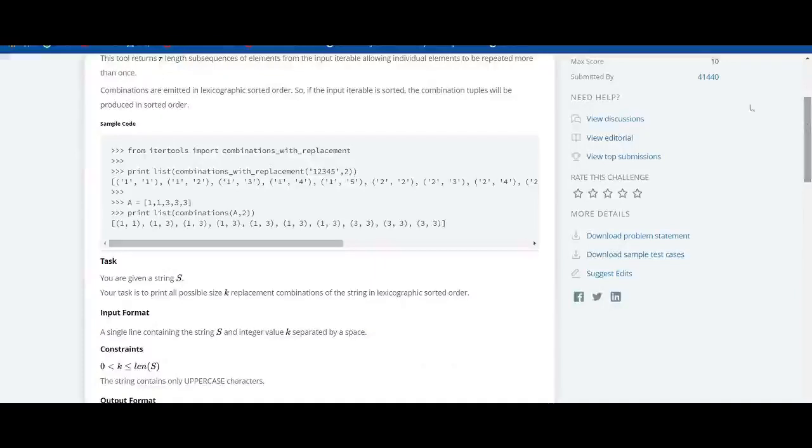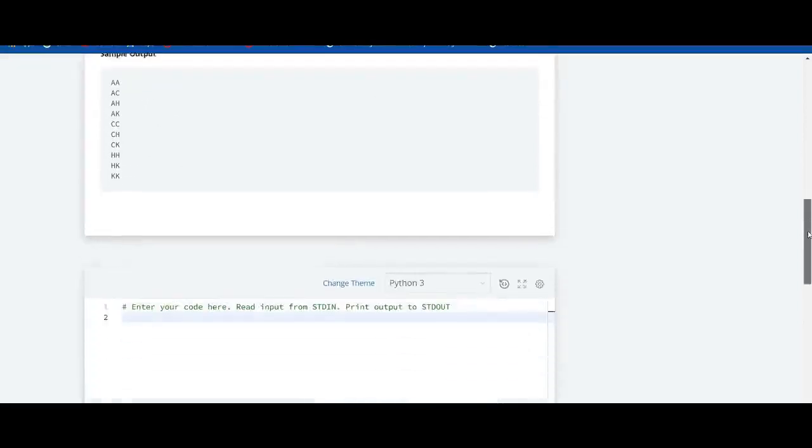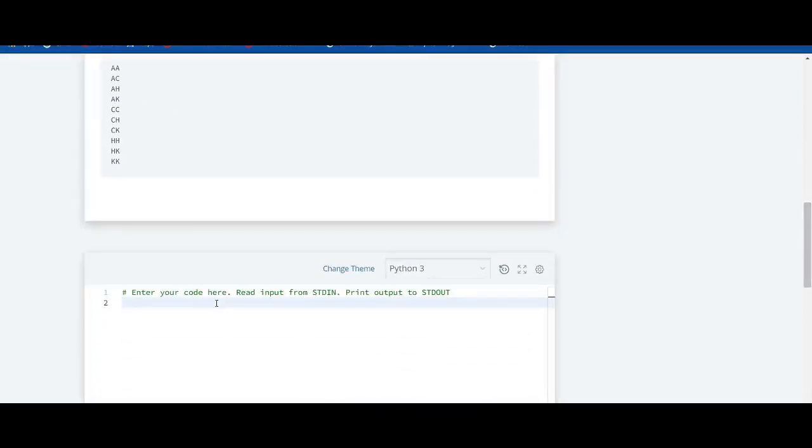To understand the problem or how to go about it, you can read more on the details provided. So this is the sample input and this is what we're supposed to print out, or this should be our output. And let's get started.